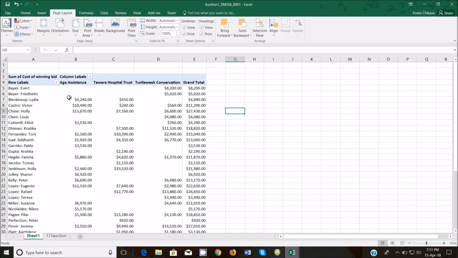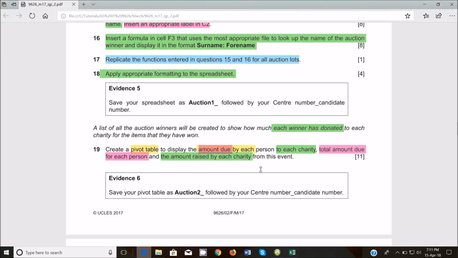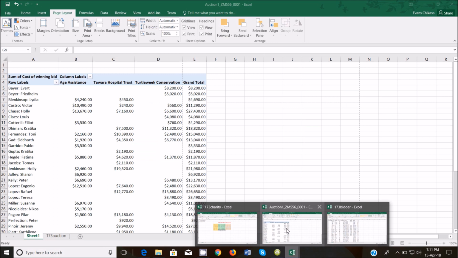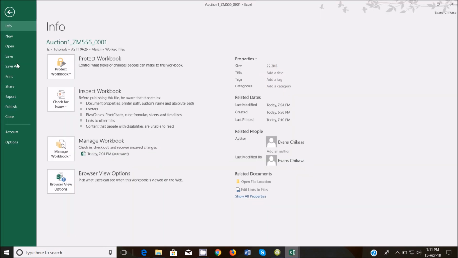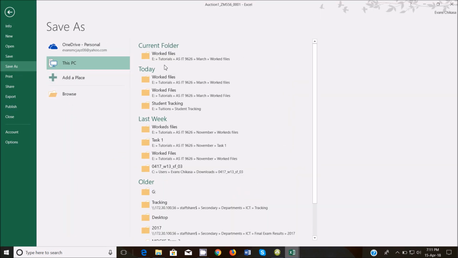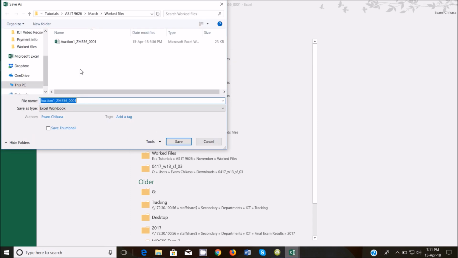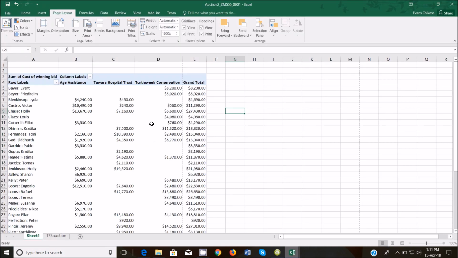What I'm going to do is to go ahead and save this according to the question. We're told to save it. Okay, so save your pivot table as auction 2 followed by your center number and candidate number. So just go to file, save as in worked area, and I'll save it as auction 2. So just change this to 2 and save it. Okay, so that is that.